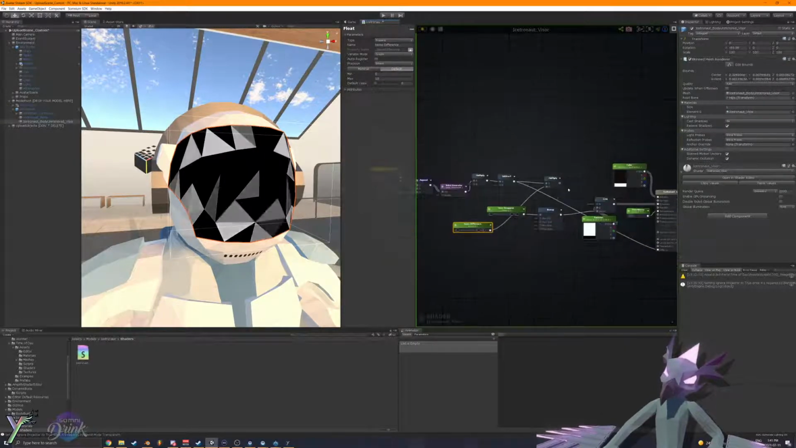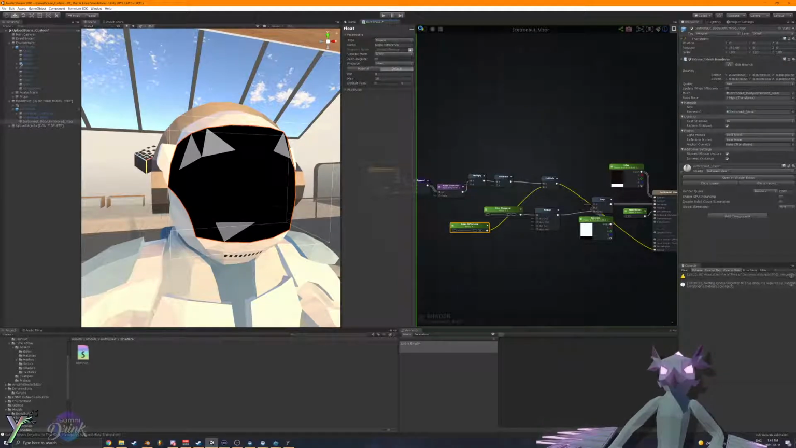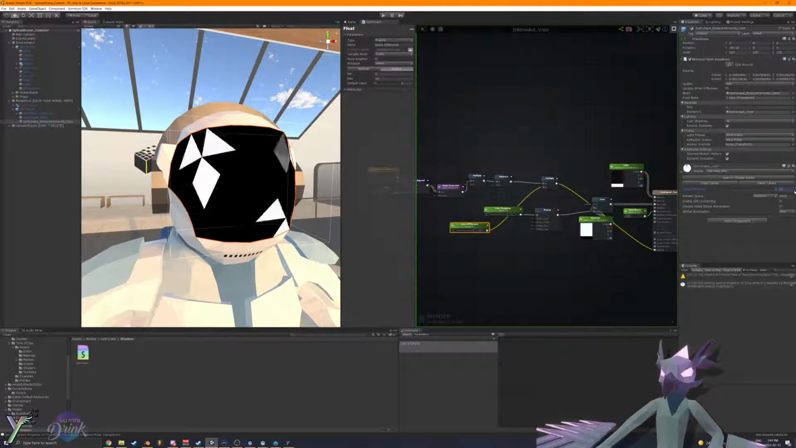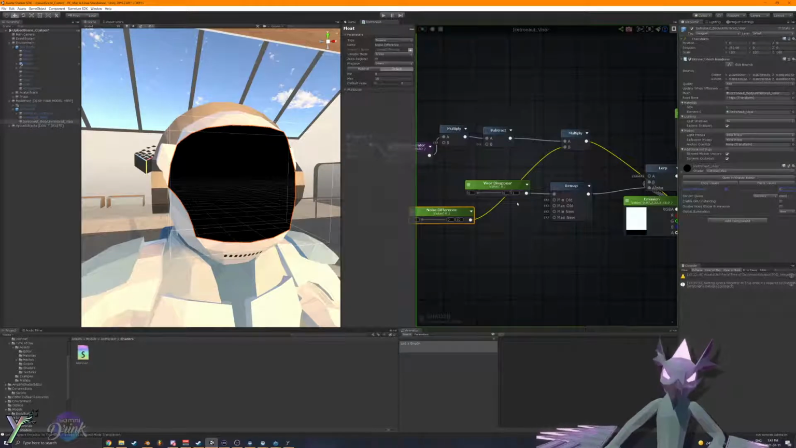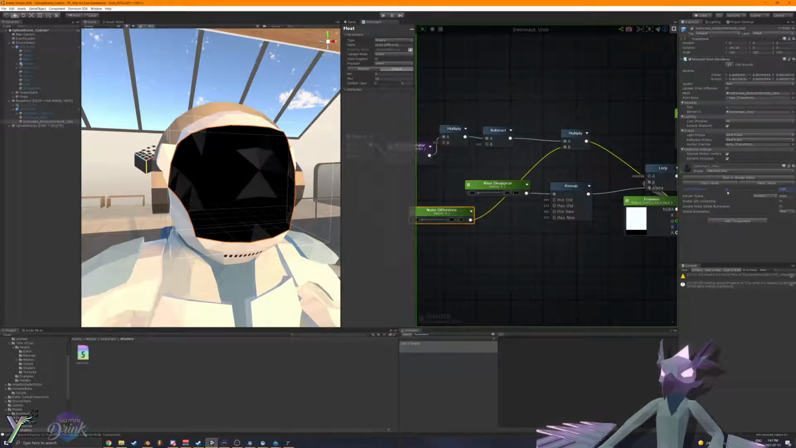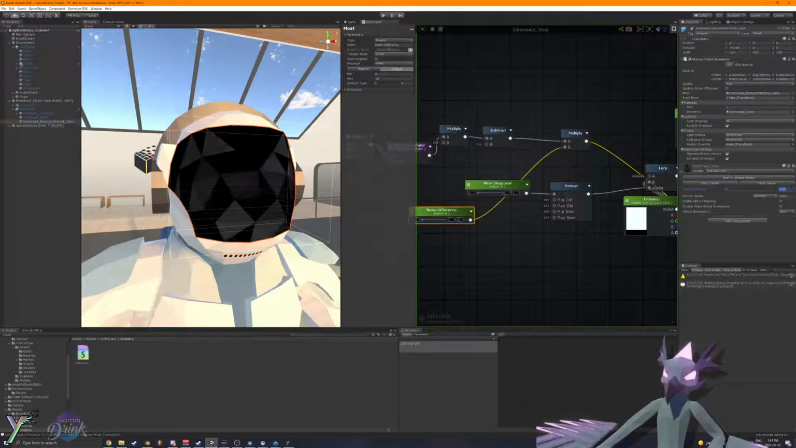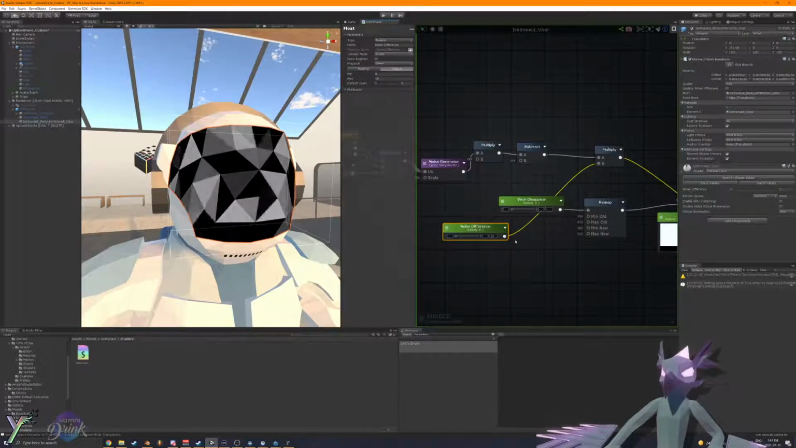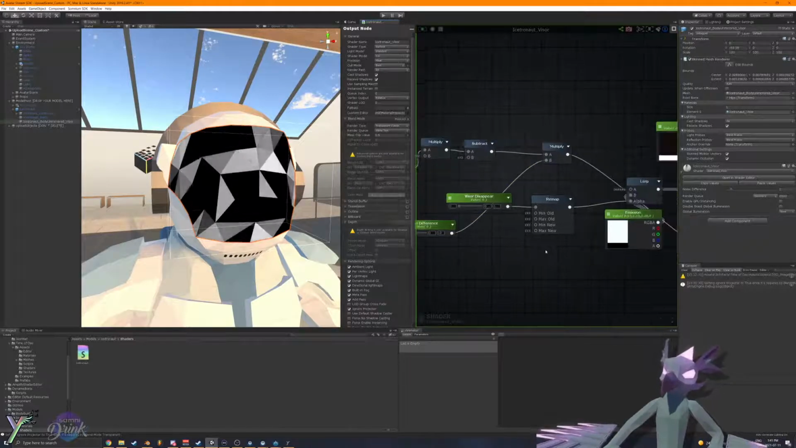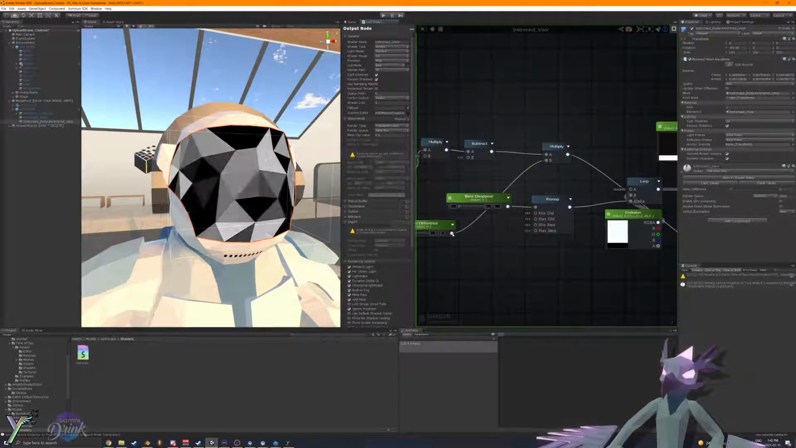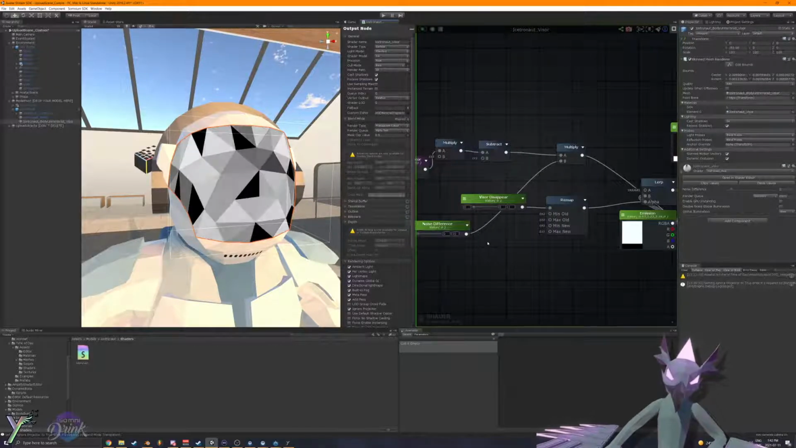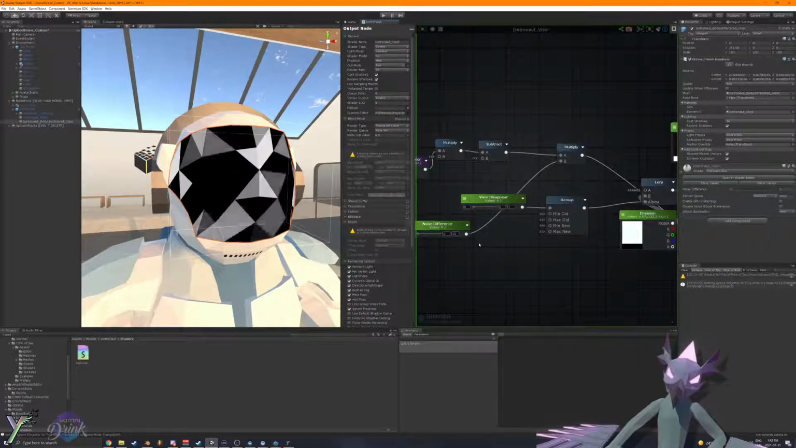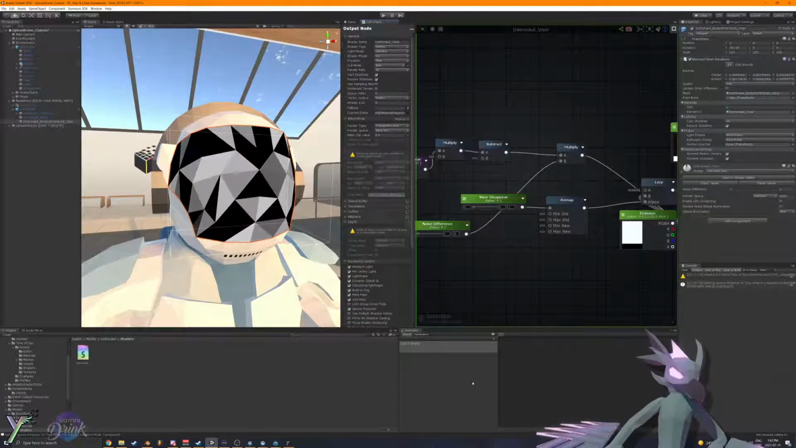So if I multiply this and go to debug, it's going to display black until I multiply this. So now, I'm going to keep it at 1 for now. So visor disappear. I guess I can keep the max at that. Okay, yeah, this is a math problem.